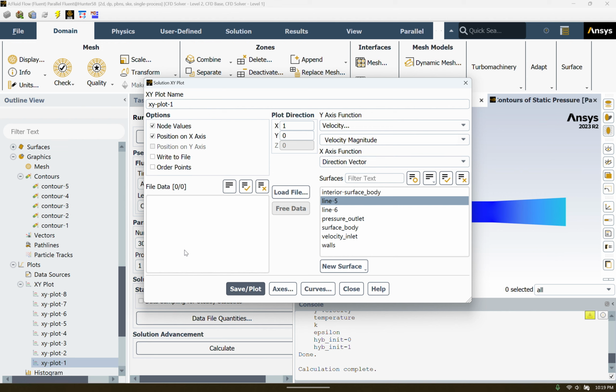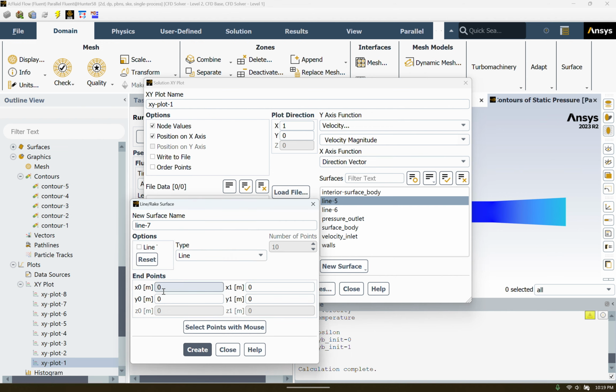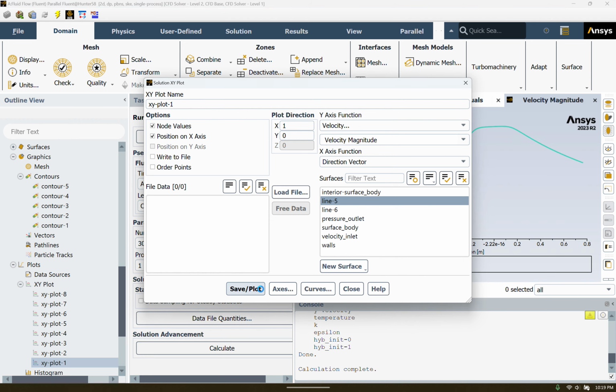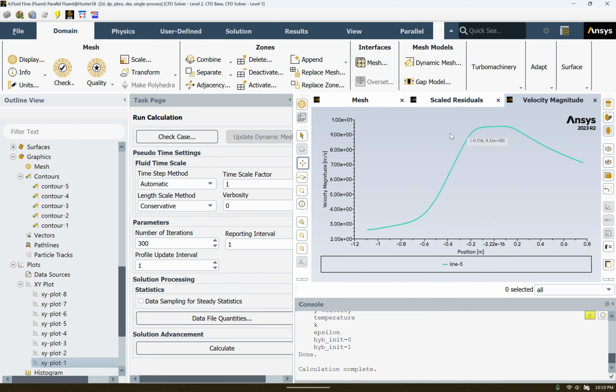The XY plots, half of them will be following the center line, line 5, which you could plot one of these lines by going to the line rake and then selecting the points or using the mouse. In this case, this is following the horizontal center line. Save and plot it. And this is what it looks like at 30 Hertz.